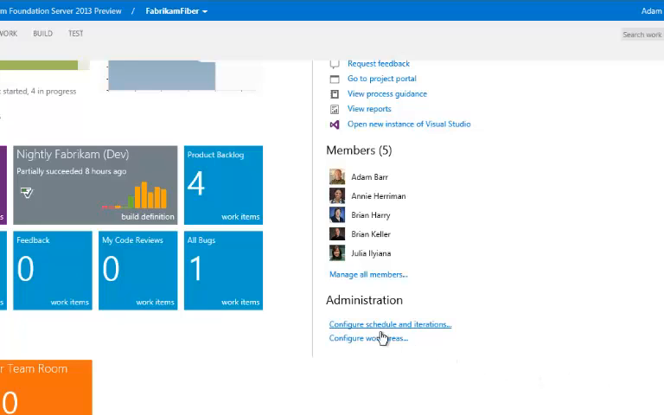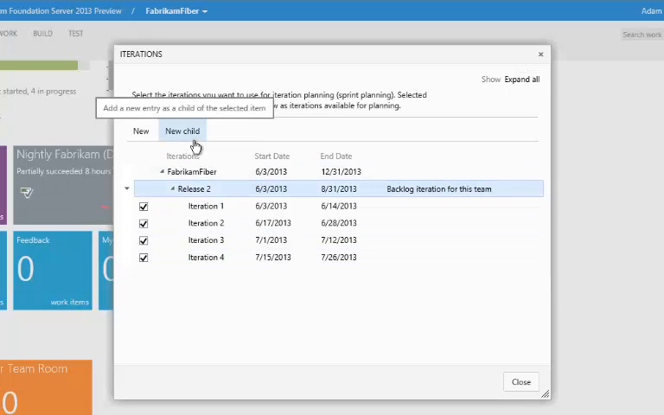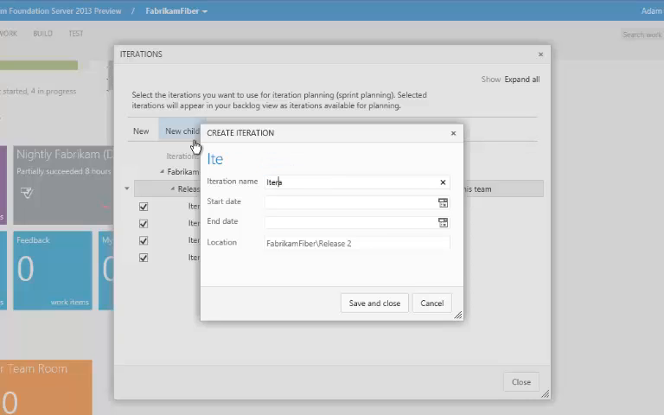If I click Configure Schedule and Iterations, I'll be able to go and see a list of all the iterations that I've defined. These iterations are hierarchical. You can create as many iterations and levels of iterations as you choose. You'll also see that you can specify start and end dates on your iterations. Let's create a new iteration here under Release 2 for iteration 5.